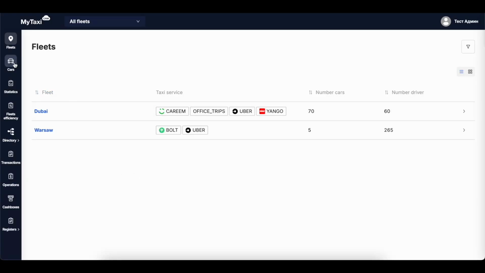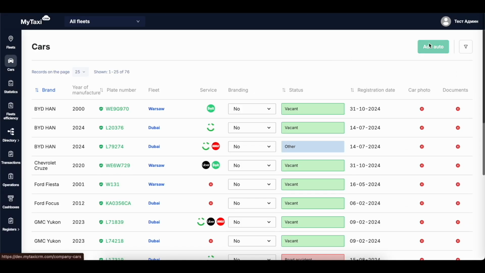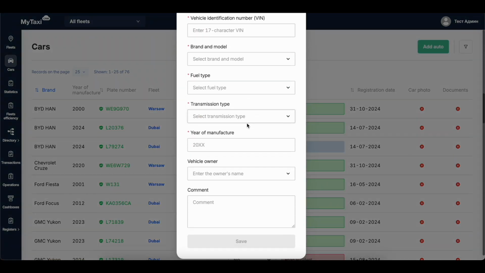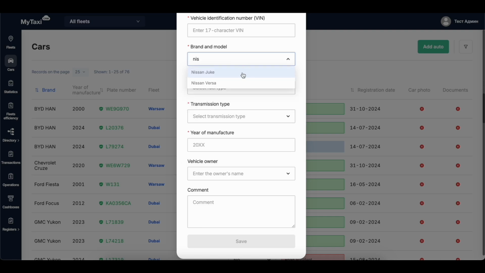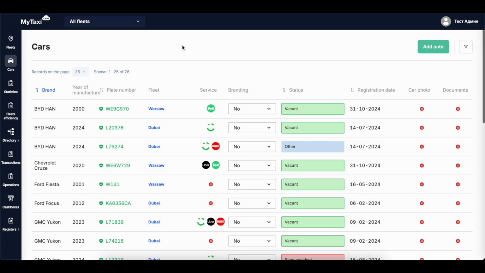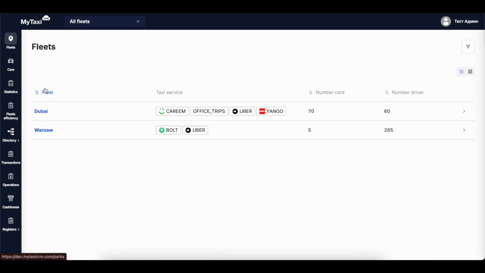A previously created car make and model can be used when creating a car profile. The car make and model will be displayed in the drop-down list. You can also set a rental rate for this model.